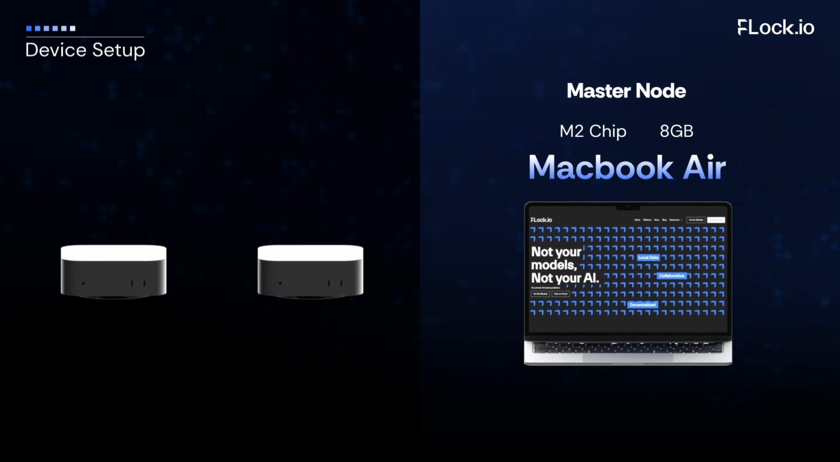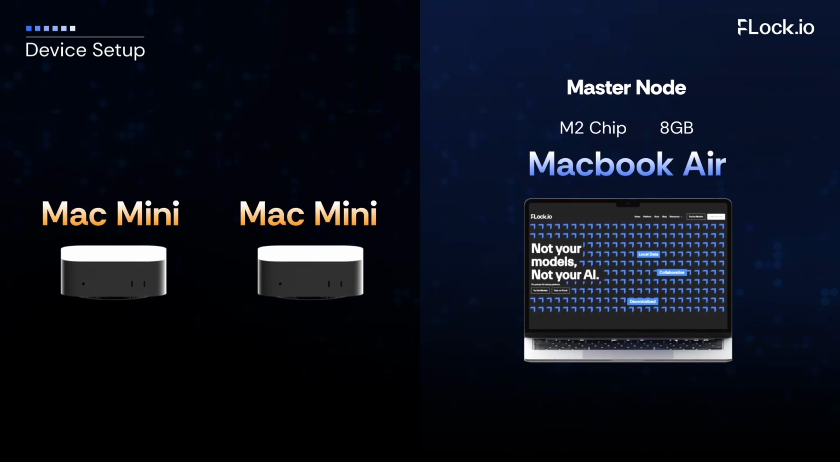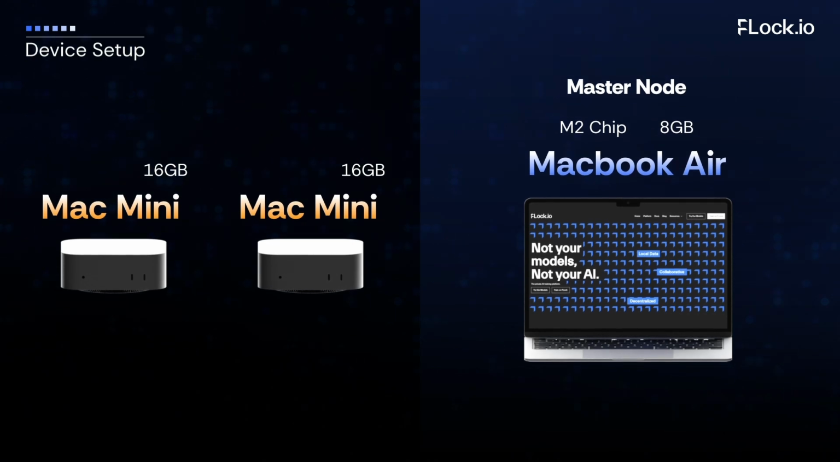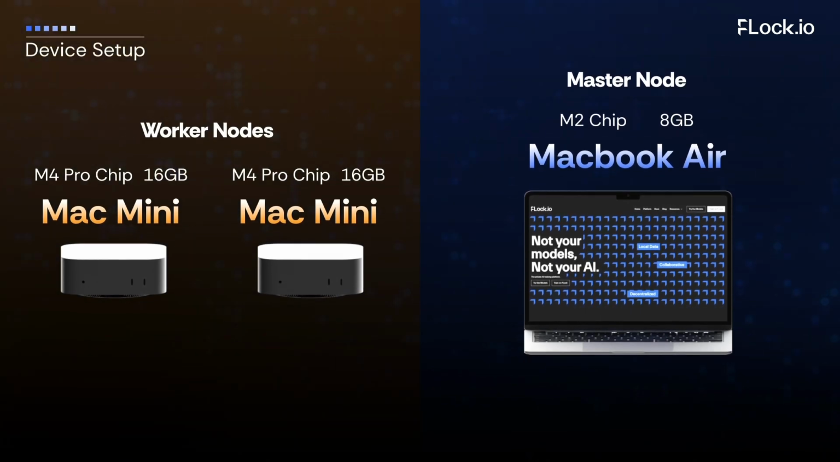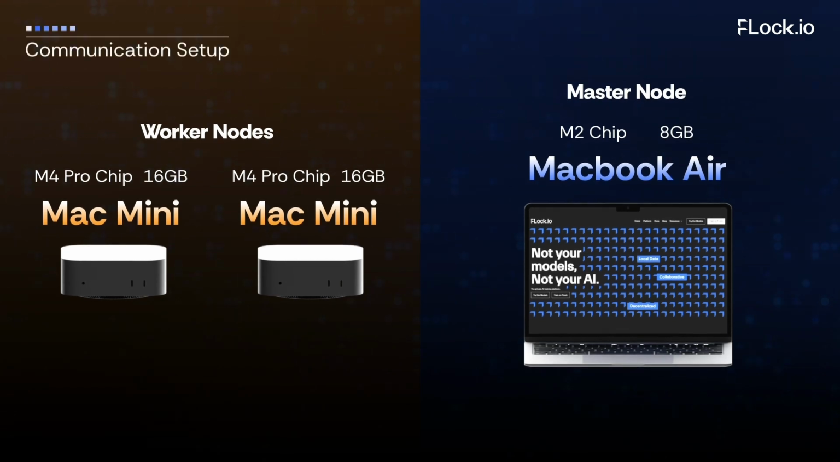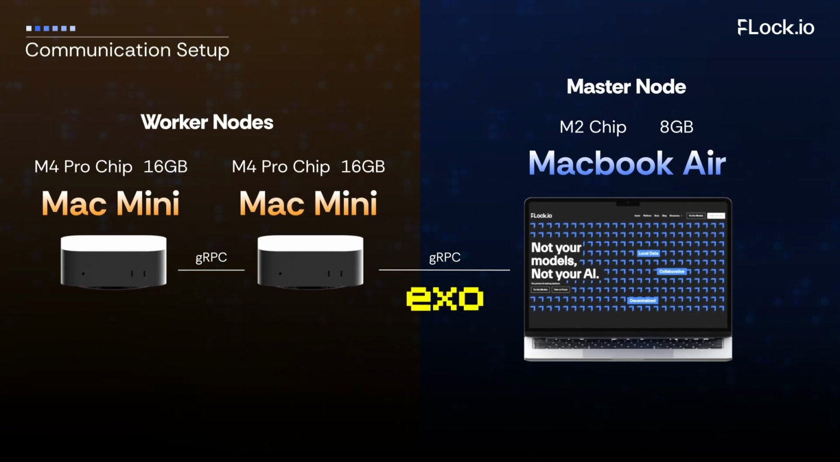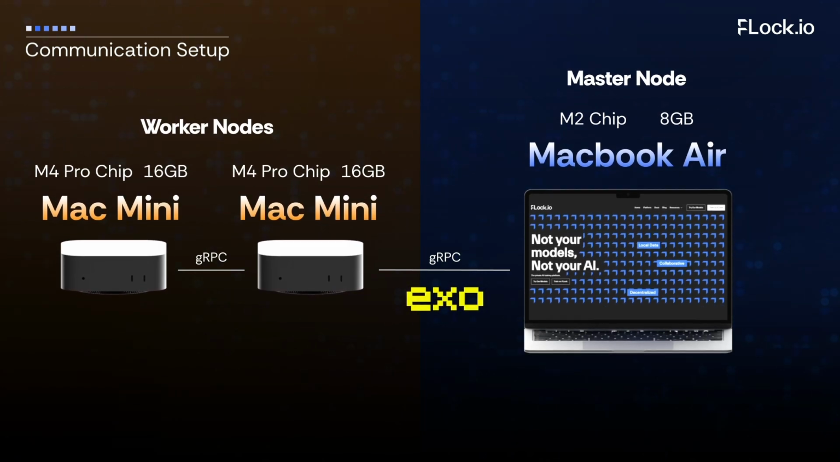Next, we'll configure 2 more powerful but still accessible devices: Mac Minis with 16 GB of memory and an M4 Pro chip as worker nodes, which will only provide compute resources. All 3 devices are connected via the gRPC protocol. Shout out to open source contributors like Exolabs for their communication layer wrapper over gRPC.